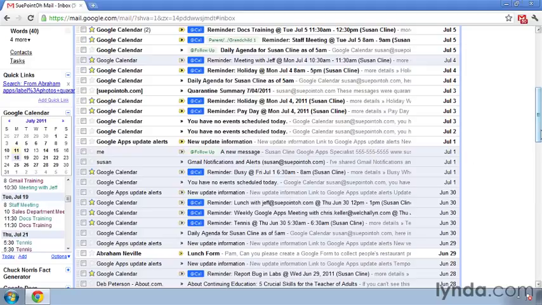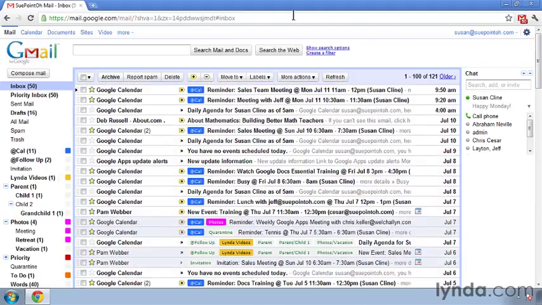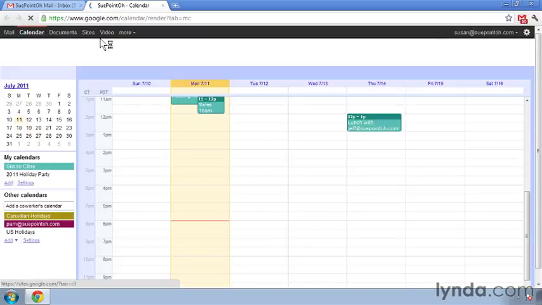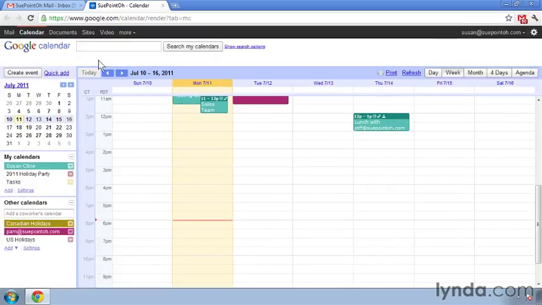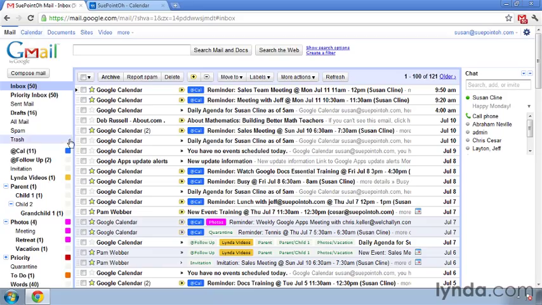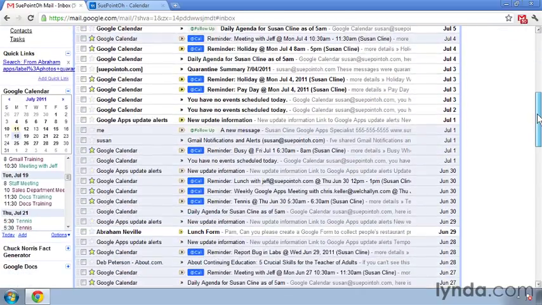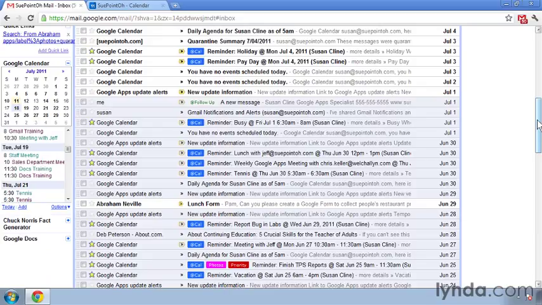So that puts my calendar right in Gmail instead of having to go and click calendar and open another tab to view my calendar. I have all that information showing up right here in Gmail, which is great if I'm trying to book an appointment with someone and I need to quickly look at my calendar.